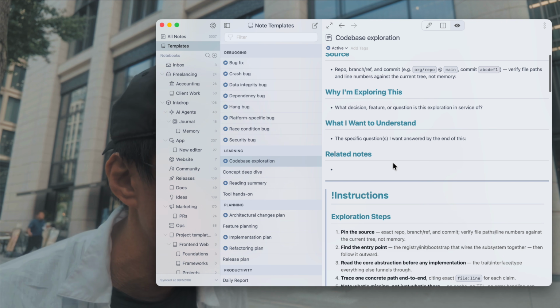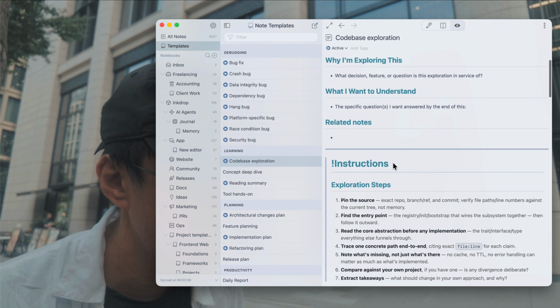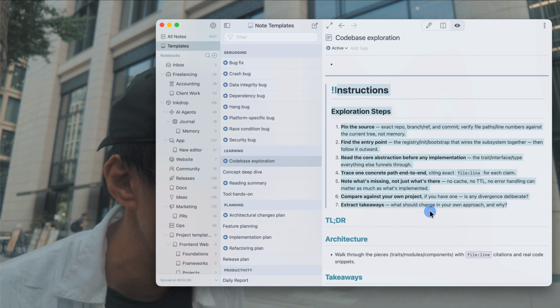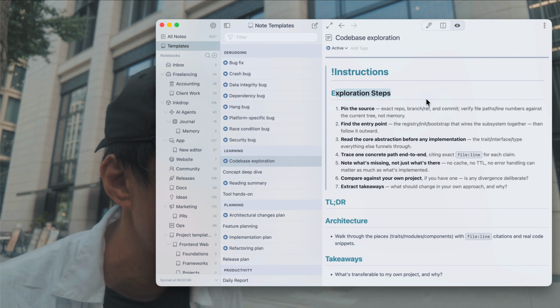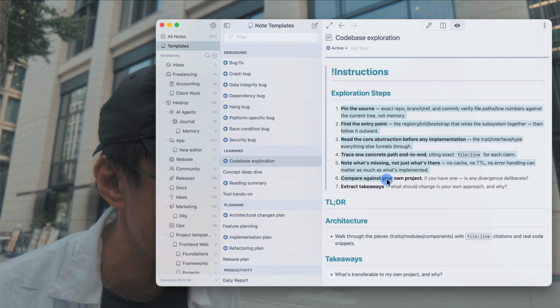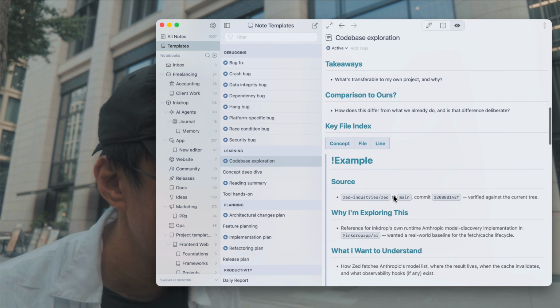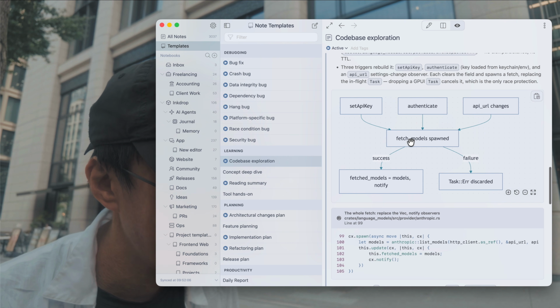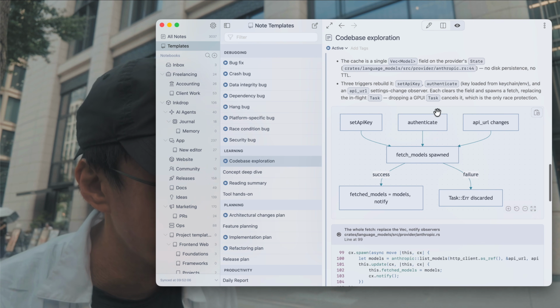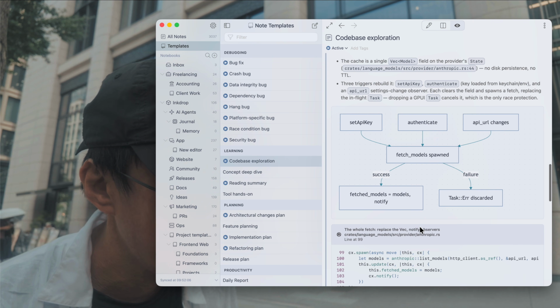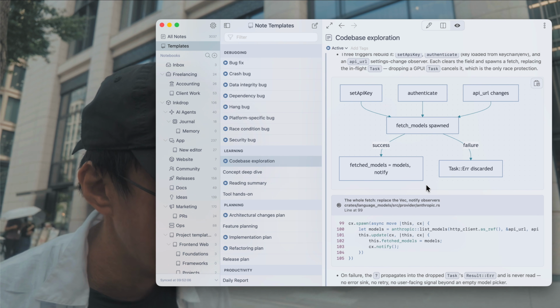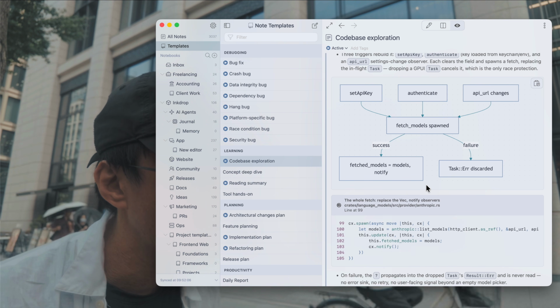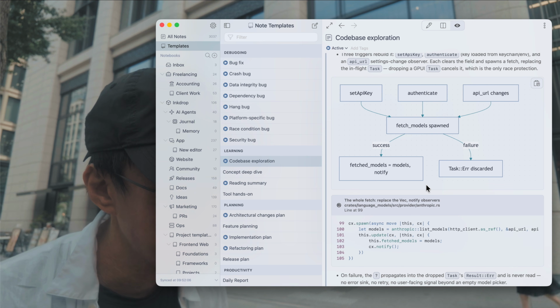So this template is for that purpose, and it comes with instructions, and it tells you and AI how to explore. Yeah, and it also has an example, and it is about Zed source code. And it also supports Mermaid diagrams, of course, so you can understand the data flow or business logic, algorithms, and so on.